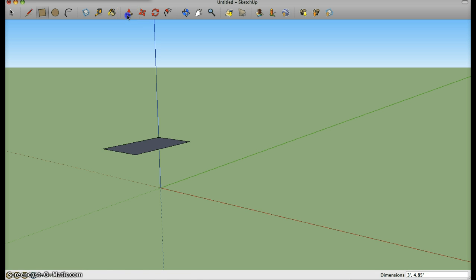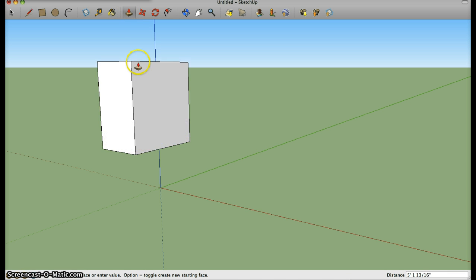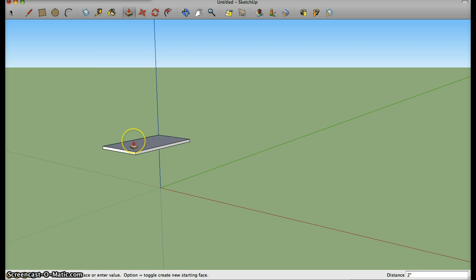Now we'll go up and we'll use the push-pull tool, and we will pull that table up. You can pull it up as big as you want, but we don't want a table that thick. We want a table that's 1 inch thick. 1 inch.